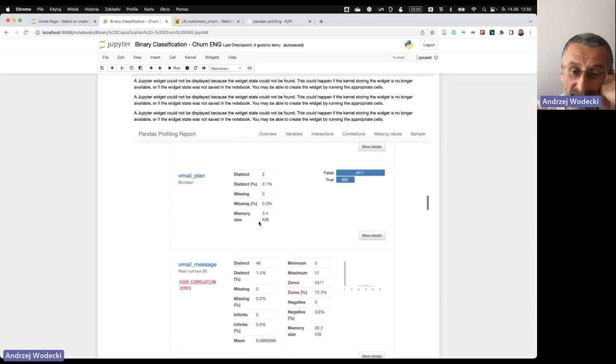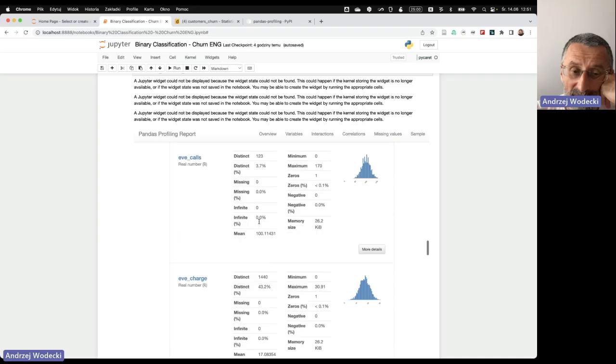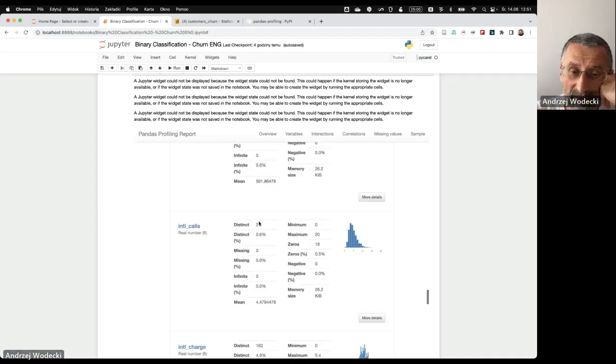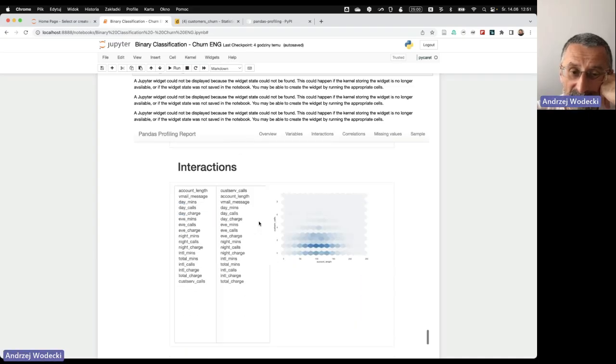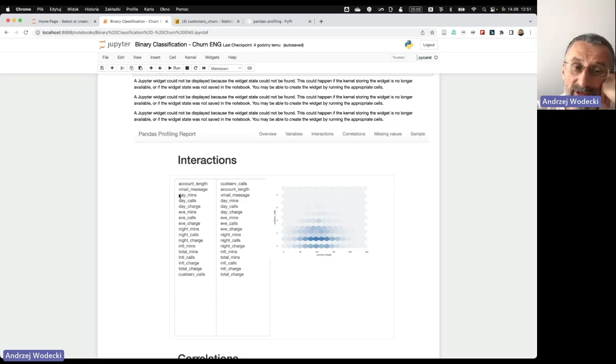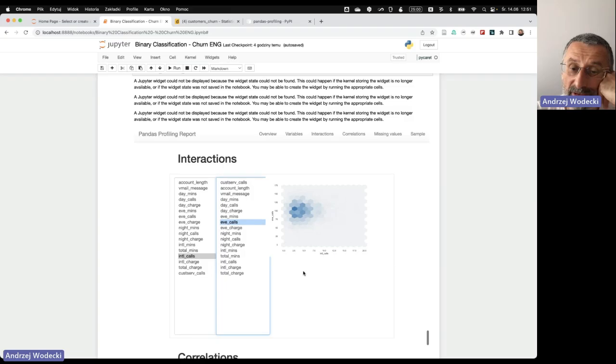So as you can see, you have all the statistics computed here, but later on, you have some other sections. As you can see, you have interactions. So you can, for example, click here, account length versus total time spent. Yes, you have a very interesting plot. Or international calls versus night charge. So you can play with those statistics and see how they interact visually. Yes, so you have a lot of different plots at hand.